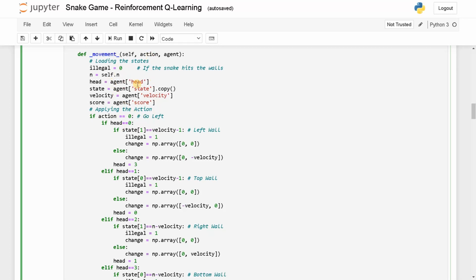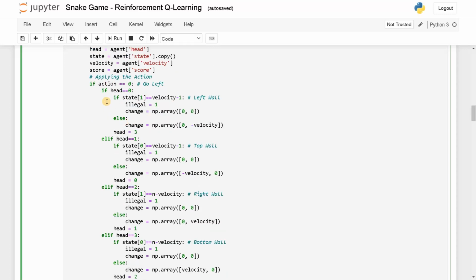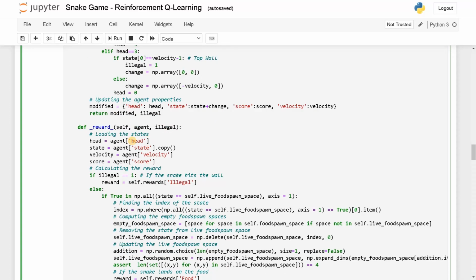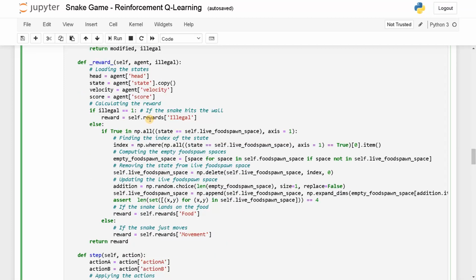So currently it's just getting the states of the agent, and after that, based on the action, it will check whether it is a legal action or not, or it is out of bound. Based on that, it will just move the array. So this is the whole thing, and finally we will be returning the changed or modified states of that particular agent. And this is for calculating the reward.